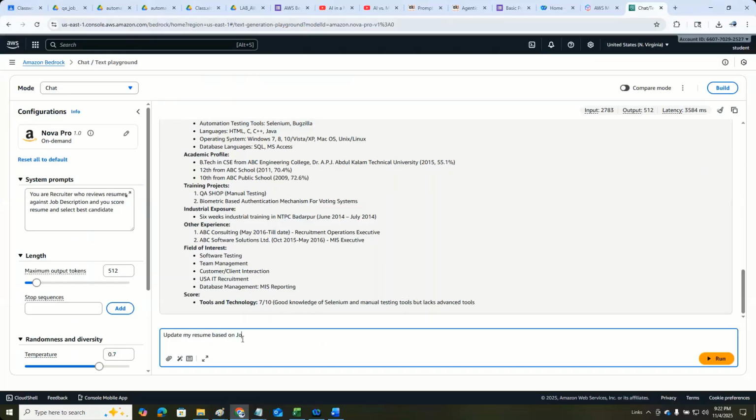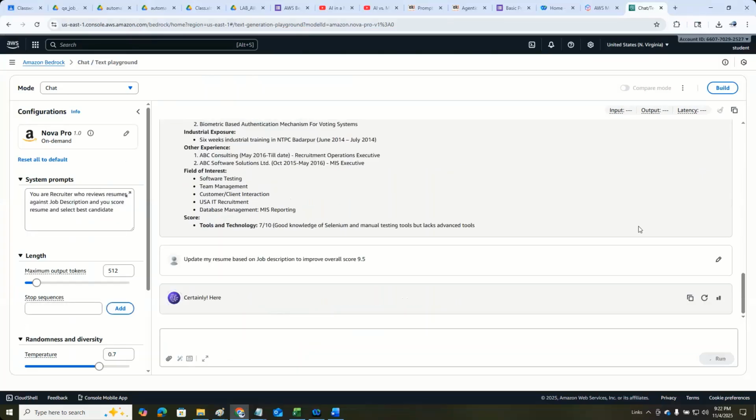to improve the score. Let's say I say 9.5. There's no perfect score, the perfect score is fishy. So just keep 9.5. Update my resume based on job descriptions to improve the overall score to 9.5. It's a recruiter, that's fine. It will do that. So now let's see what it does. Basically, you can use this AI for your advantage. And as long as you do that, now it's going to update that, right?